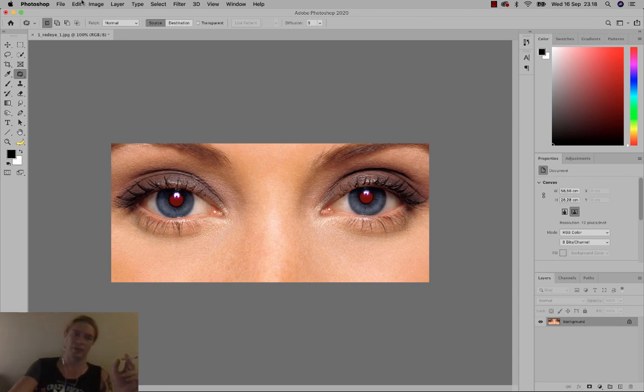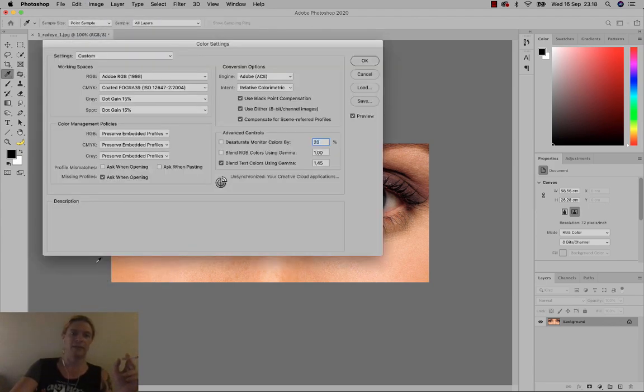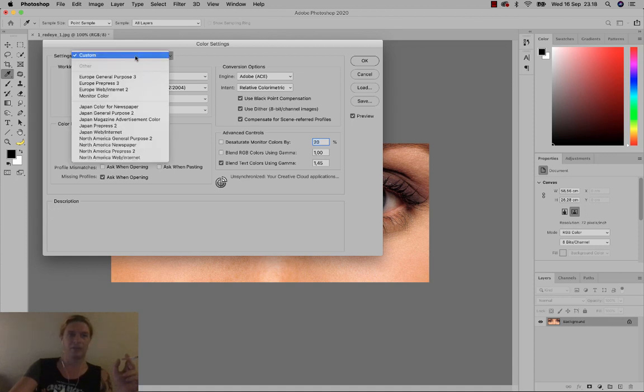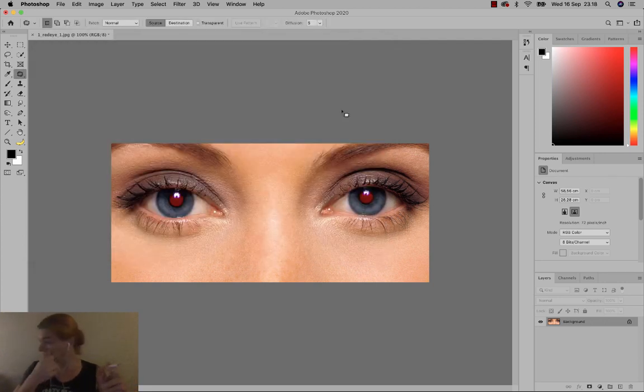If you want to be sure that your program is using the right working space for colors, just go to Edit, choose Color Settings, and set your color settings to be Europe Prepress 3. That way it goes for Adobe RGB 1998 and Coated FOGRA39. I'll just switch off this one and that one, but have this one as when opening for missing profiles. Okay, cool.